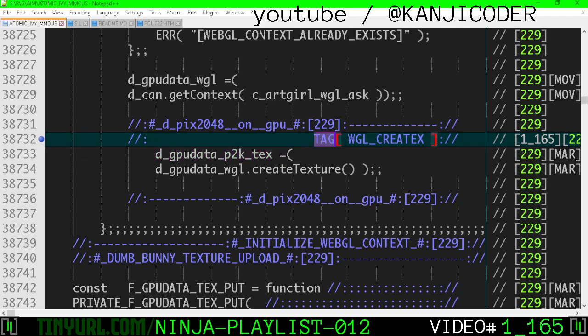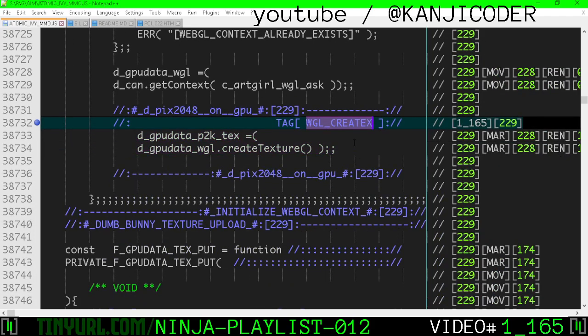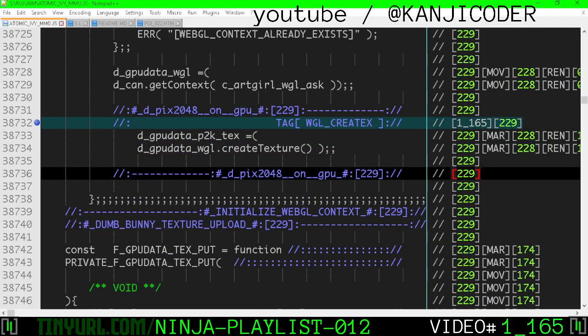And right here we have a little tag, WGL create texture, right? This is just a unique string to help me find this piece of code in the future. So you're going to see this string in my footnotes later. Let's go down to the next section.